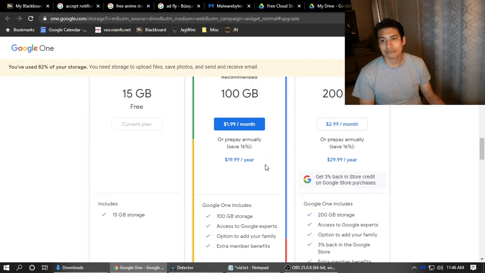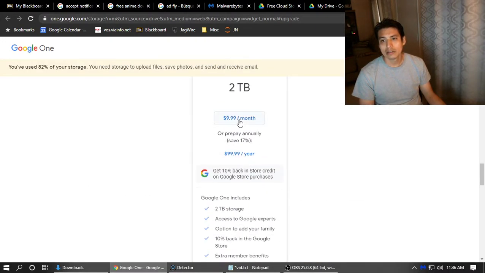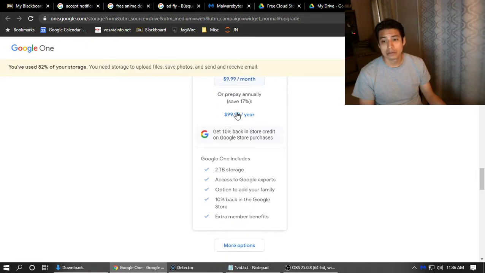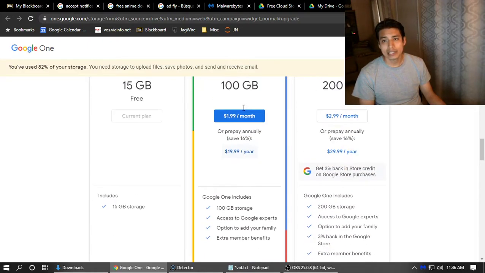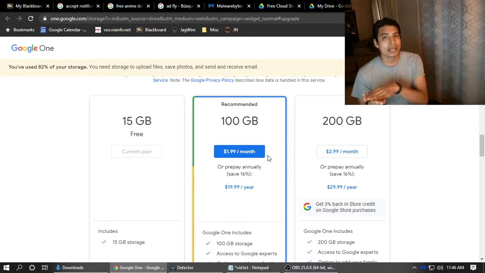So they see like this one, 2 terabytes, $10 a month. That's not bad. But basically, the idea is put all of the information you deem important onto here, and usually these cloud services keep a backup. So you have your backup on the cloud, and they back it up too.